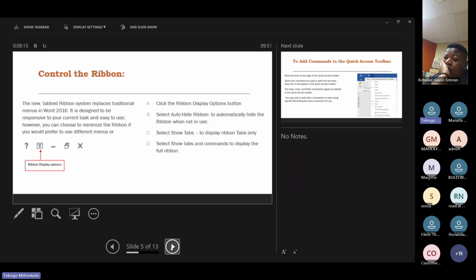Okay, but then to do it, you can see there we have steps on how to do it, A up to D. A, click on the ribbon display option button. B, select auto-hide ribbon to automatically hide the ribbon when not in use. C, select show tabs to display the ribbon tabs only. D, select show tabs and commands to display the full ribbon. So that's how you tackle the ribbon, whether you want to hide it or show certain things. So those are the steps you need to do that.